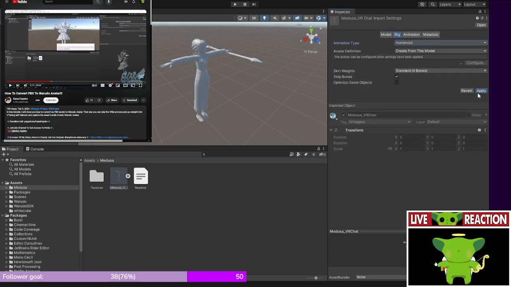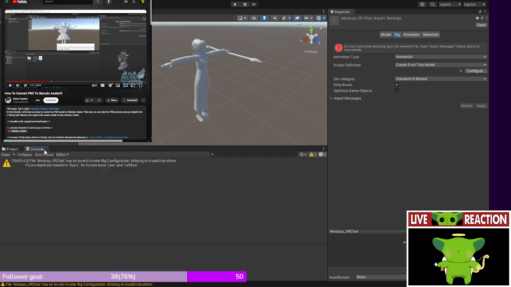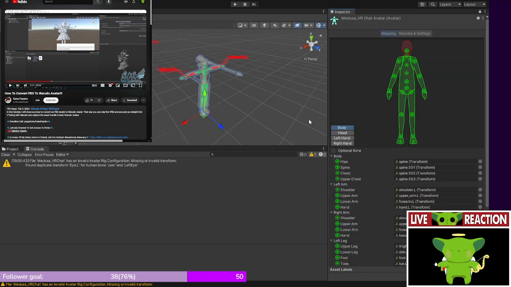this is pretty basic stuff. I wonder if I have to unhook the jawbone. It's errors found with import of rig in the animation. Open import message, fold down below for more details. Oh, it says Medusa has invalid avatar rig configuration, missing or invalid transforms. Found duplicate transforms for eye left for human jawbone, jaw, and left eye. We have to go in here and configure some stuff.